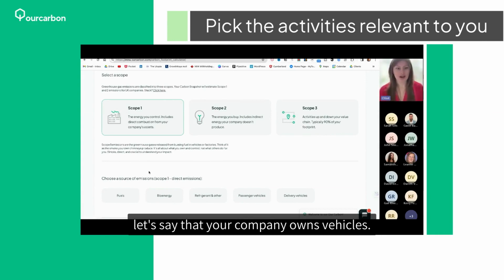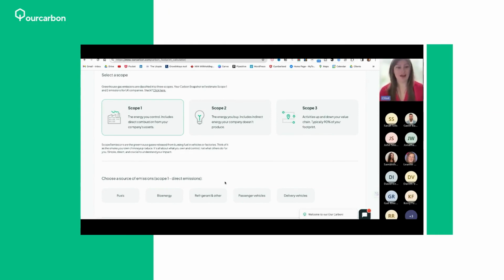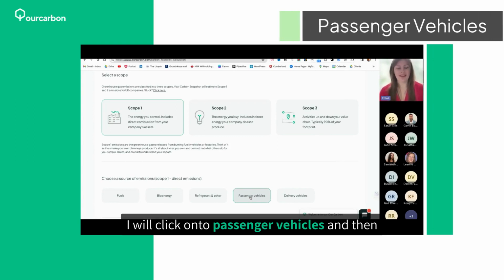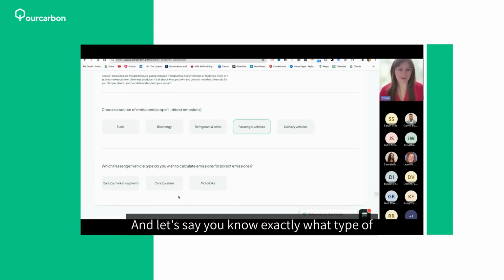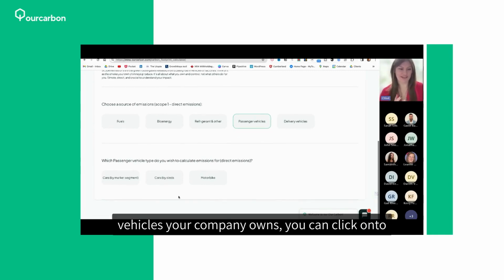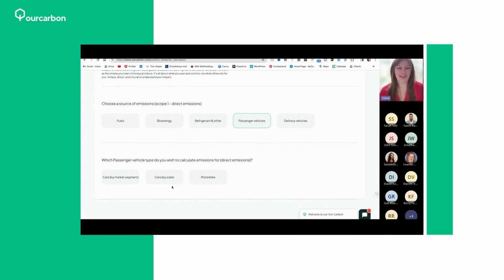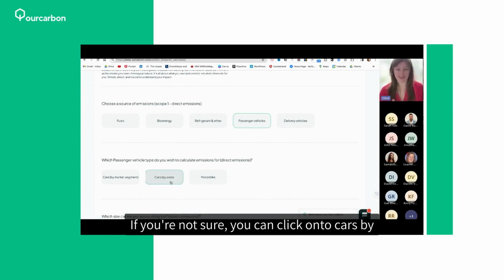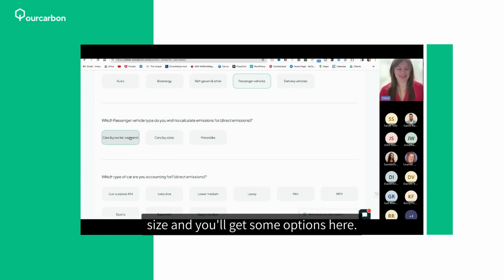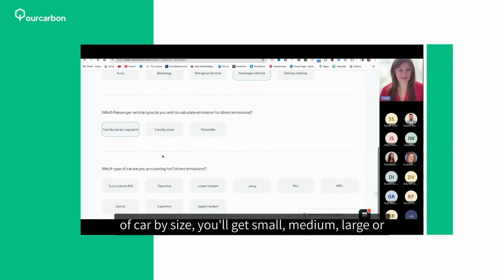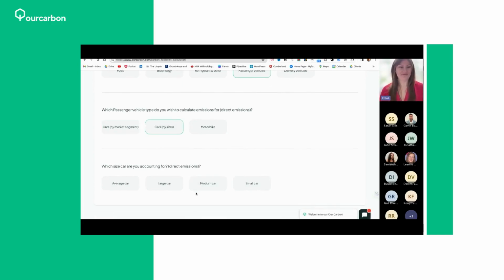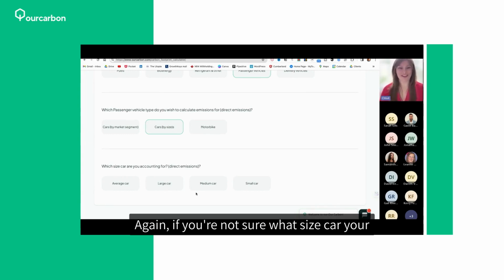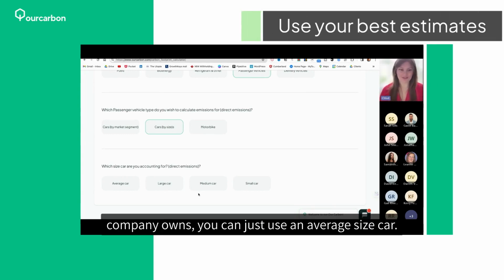But let's say that your company owns vehicles. I will click onto passenger vehicles, and then I'll get some options further down. Let's say you know exactly what type of vehicles your company owns. You can click onto cars by type. If you're not sure, you can click onto cars by size, and you'll get small, medium, large, or average size car. Again, if you're not sure what size car your company owns, you can just choose an average size car.